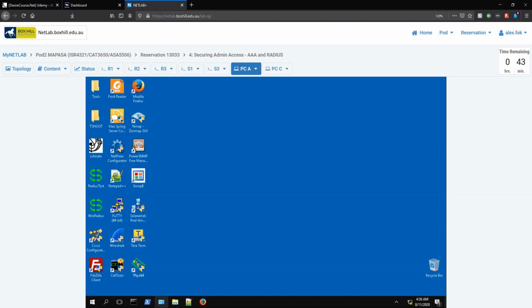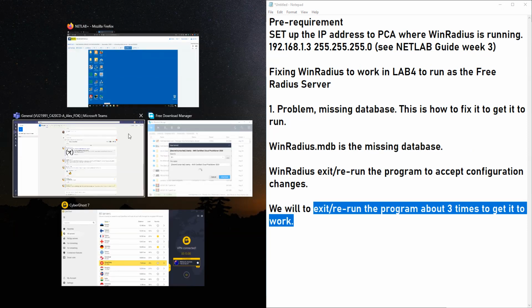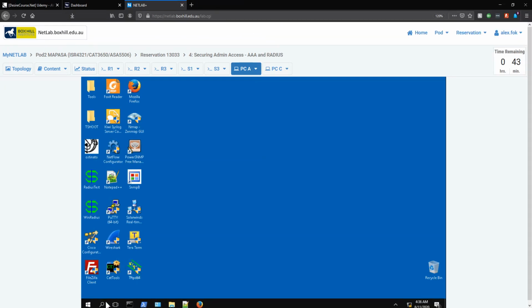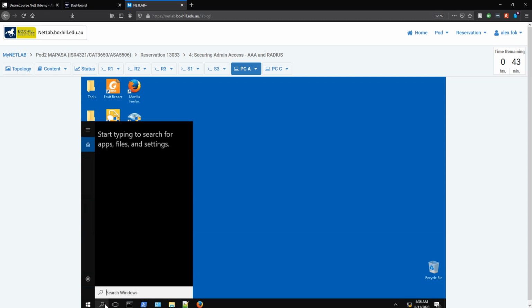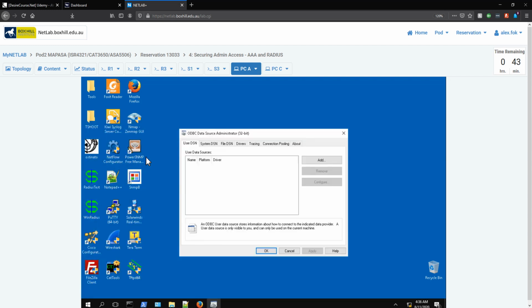So how do we fix the missing database? I'm going to address that. Here we go to the search bar and type ODBC. Open ODBC data source 32-bit, then click on system data source.